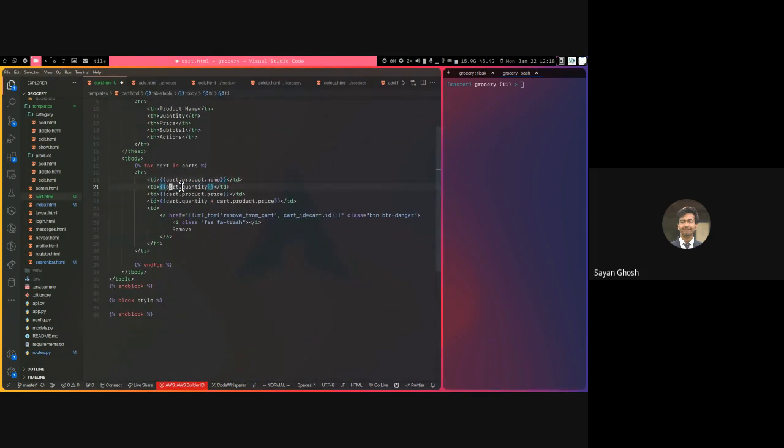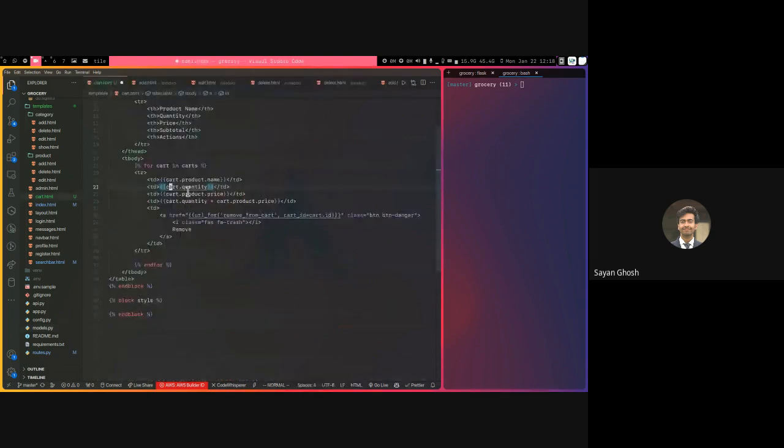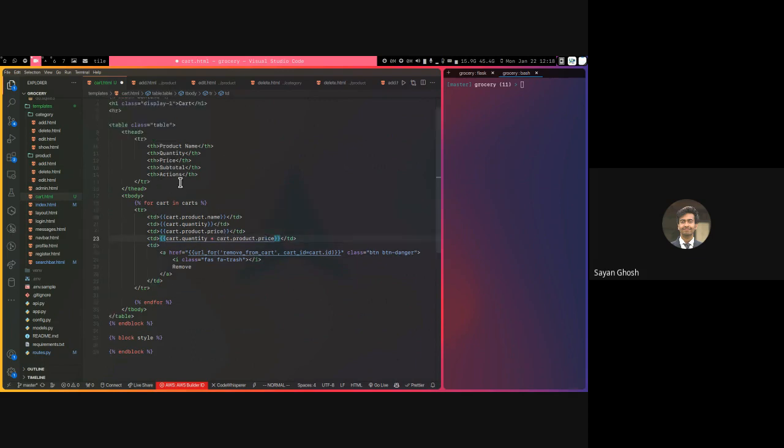And similarly, we can also do the quantity. But for the quantity, we will obviously not do cart.product.quantity because that will be the total number of items present in our warehouse. Instead, we want cart.quantity. This is directly stored in the cart, so we will use that. And then the price, and then the subtotal is just a multiplication, so we can do that directly in here: quantity times price. And then finally the actions.